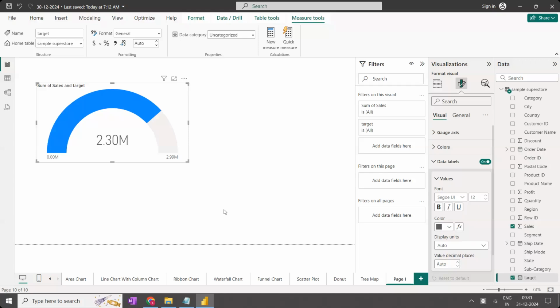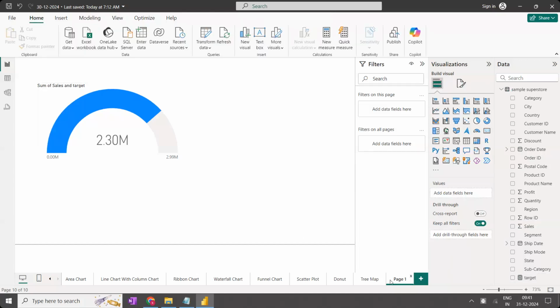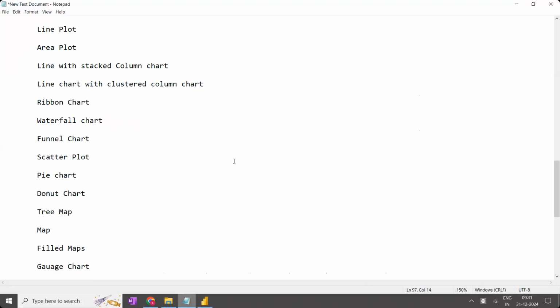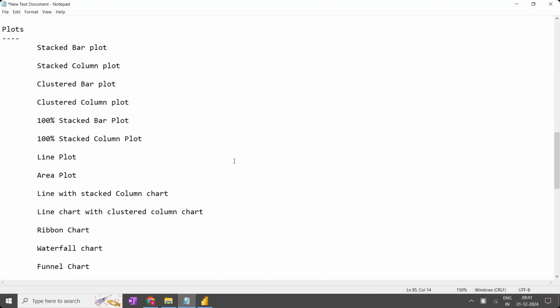Everyone is clear? This is called a gauge chart. This is called a gauge chart. Right, guys? All the charts are clear? Till now, what are the charts we have discussed? These are all called various plots. Up to these are called plots. Next one we are going to discuss is tables and matrices. These are only the plots. Till now, whatever we have discussed, these all come under plots.